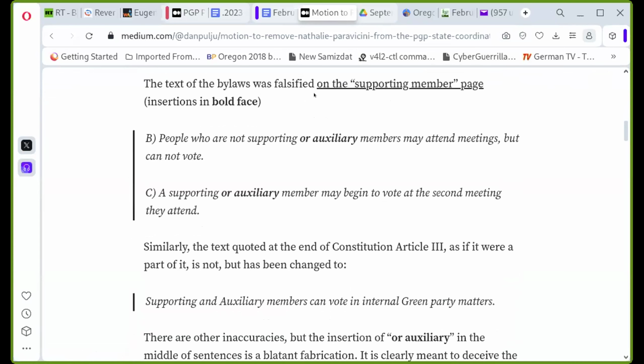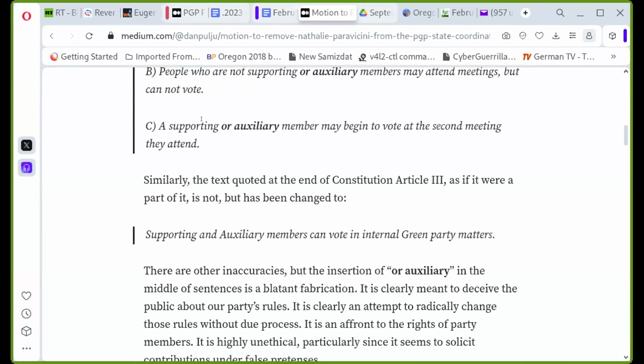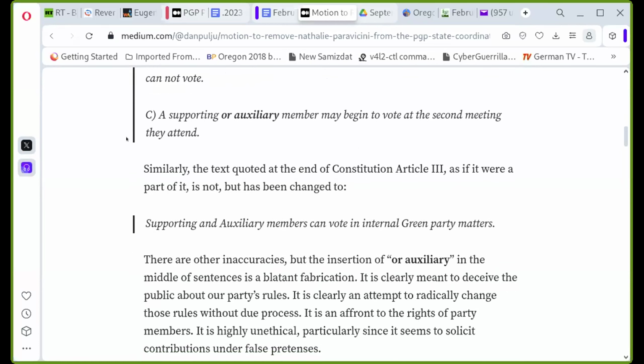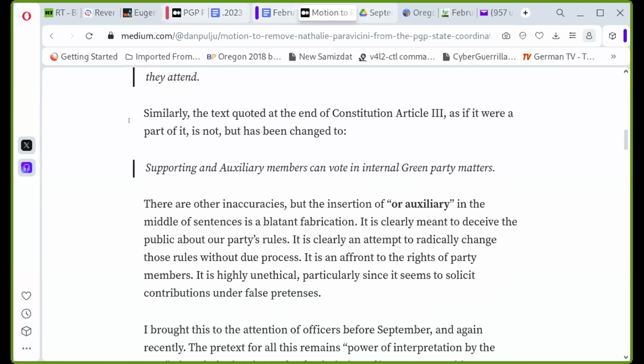Now, the text of bylaws on that convention page said the opposite. "People who are not supporting or auxiliary." I boldfaced that. That's an insertion. "Or auxiliary" was inserted into the text claiming to be an excerpt of our bylaws. And again, number C, "a supporting or auxiliary member may begin to vote at the second meeting they attend." Similarly, the text quoted at the end of Constitutional Article 3, as if it were a part of it, is not, and has been changed to "supporting and auxiliary members can vote in internal Green Party matters."